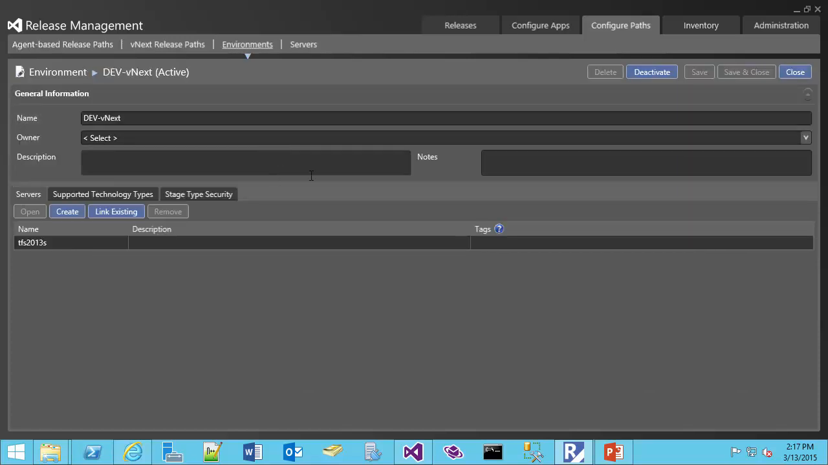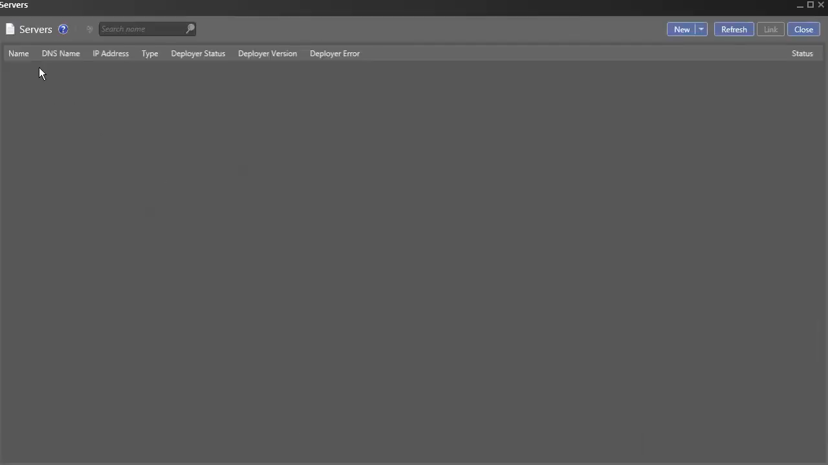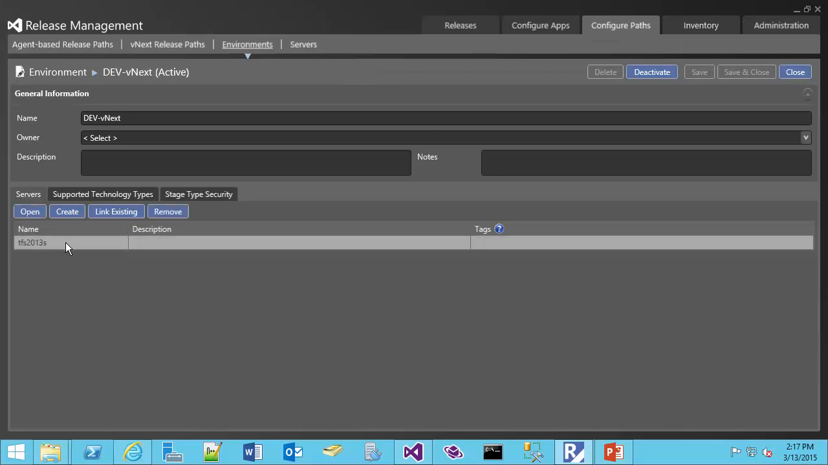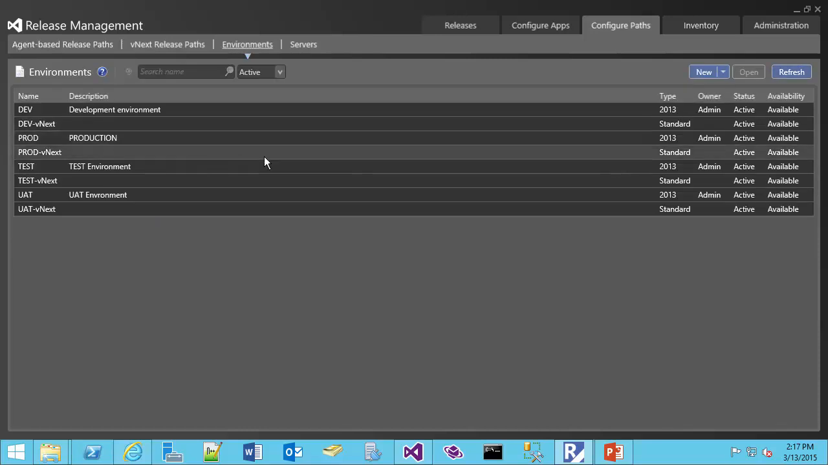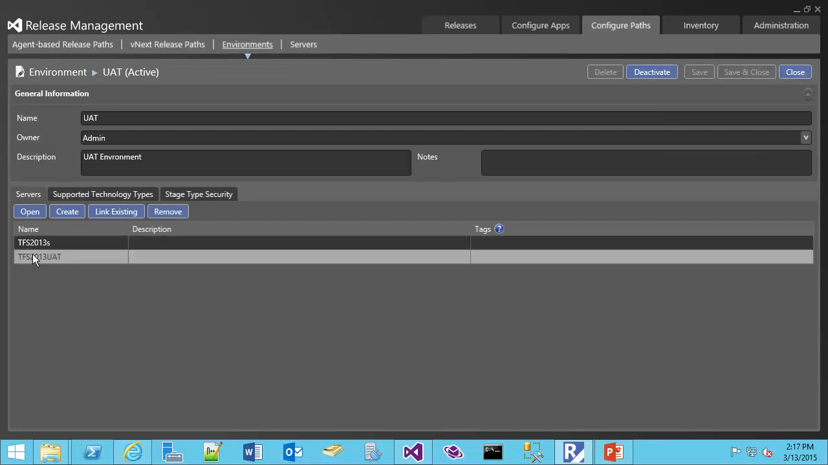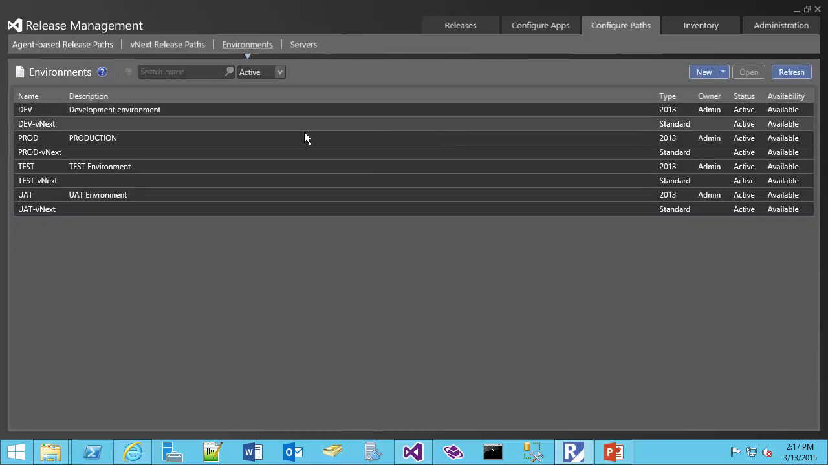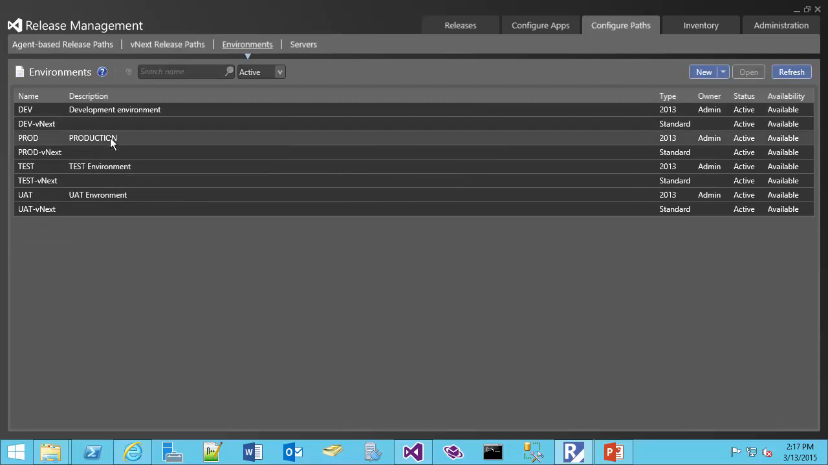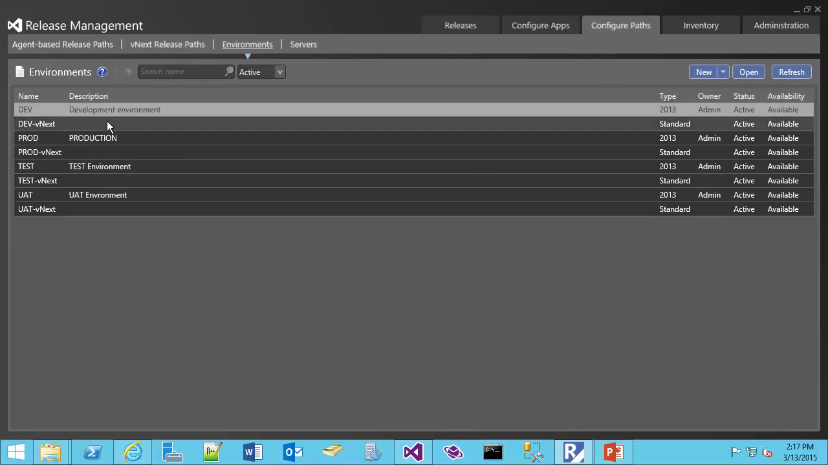As for VNext, it is very similar, but instead of linking agent-based servers, I would link servers that are considered remote PowerShell. I don't have any more, I just have one, which is myself. And since I've already linked it over here, it's not giving me any choice to link new ones. So for example, I'm going to open the UAT environment with agents, and you'll see that this one has two servers. So essentially, this is how we create environments. Fairly simple. Assign a name to it, and link to specific agent-based or agent-less servers.